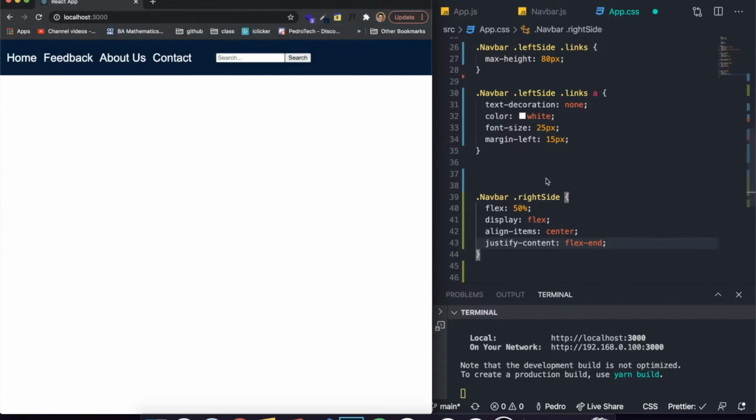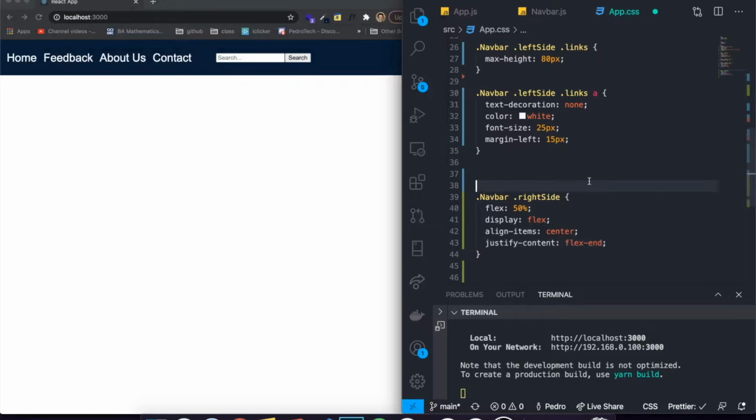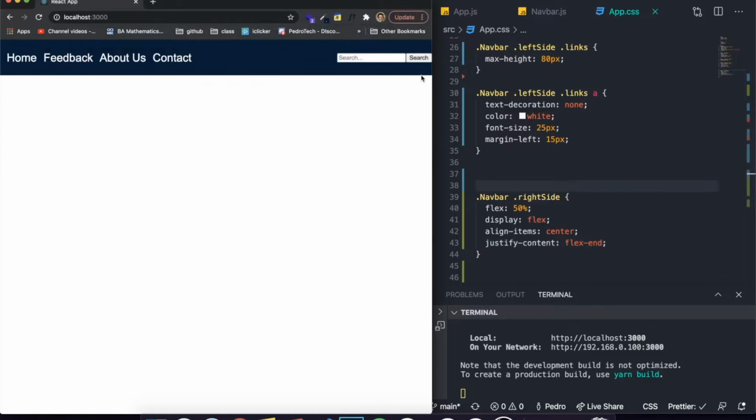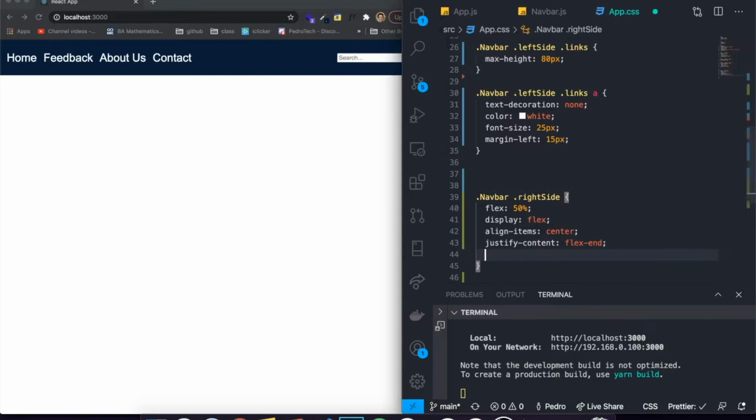Oh, I accidentally saved the wrong place. So let me go to my project. Yeah, let me save it. You can see it's right at the right side. However, obviously it looks horrible because it's stuck right at the edge. So we want to add some padding right. So padding right, and let's make it 25 pixels.